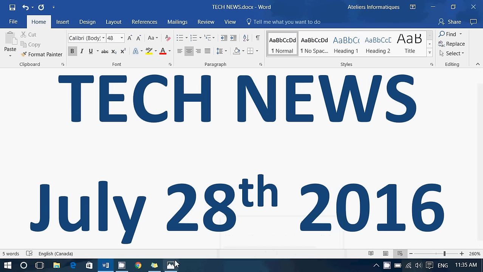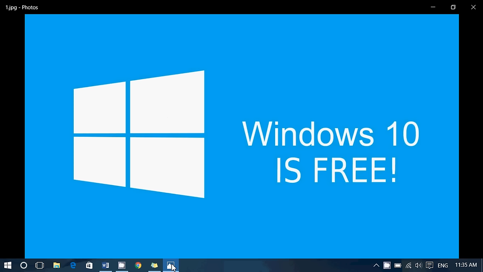And today, in our Tech News, we have 24 hours left for the Windows 10 free offer. Yep, we're already here, 24 hours before they remove the free offer. So, interesting. I've seen a lot of websites have articles today, a few of them saying that even if you don't want it, you should actually upgrade.